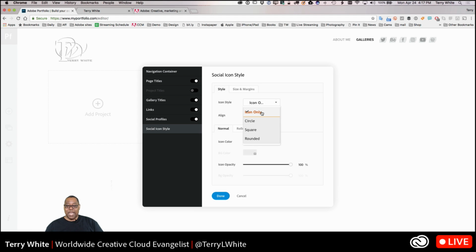All right, you can also choose the social media style. So I've got icon only. You can use, here, let me try one of these. Circle, that's kind of cool. Square, not cool, I don't like square. Rounded, I'm not a fan of rounded. So I would either use circle, which I like. I think I'll stick with circle. And you could use, of course, just the icon.